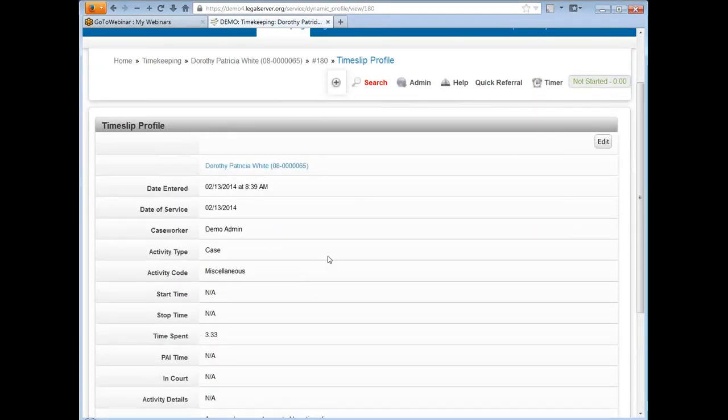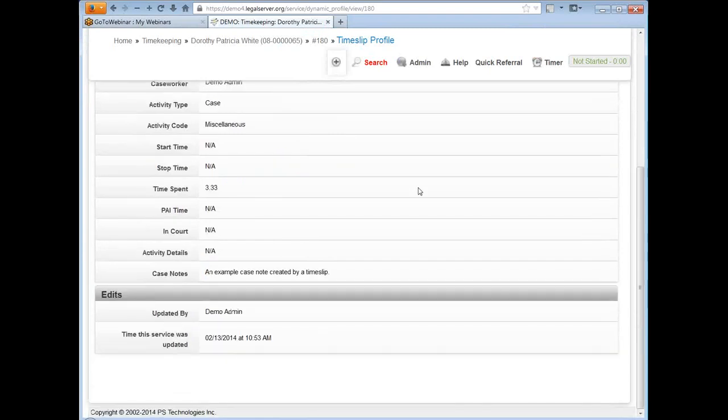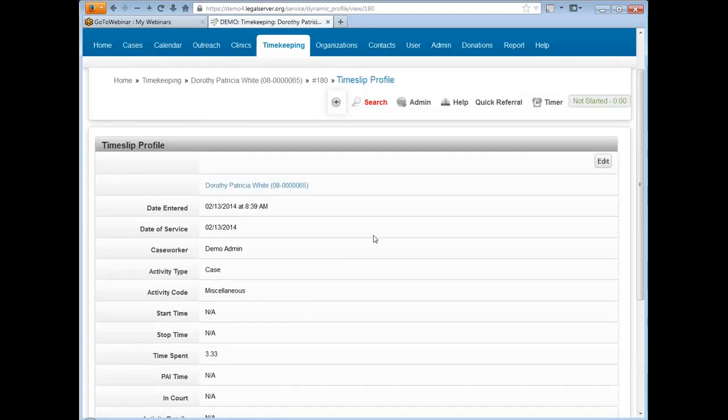So if I scroll down on this time slip profile, you can see this is a pretty basic profile, as most time slip profiles are. The date that it was entered, the date of service, caseworker, and so forth. And then this has a little extra section at the bottom that you won't see on the static profile, which is if the time slip has been updated or edited, who made the edit, and the time that they made that edit.